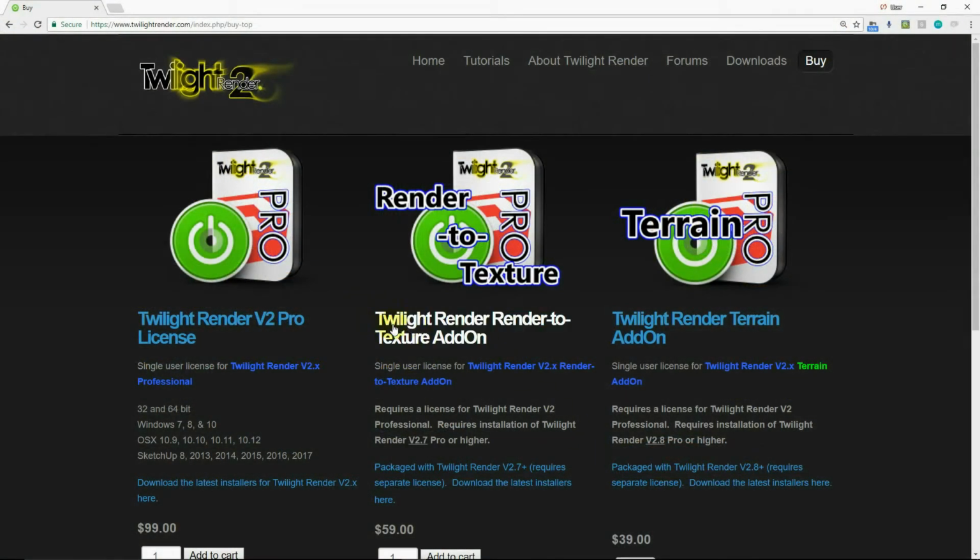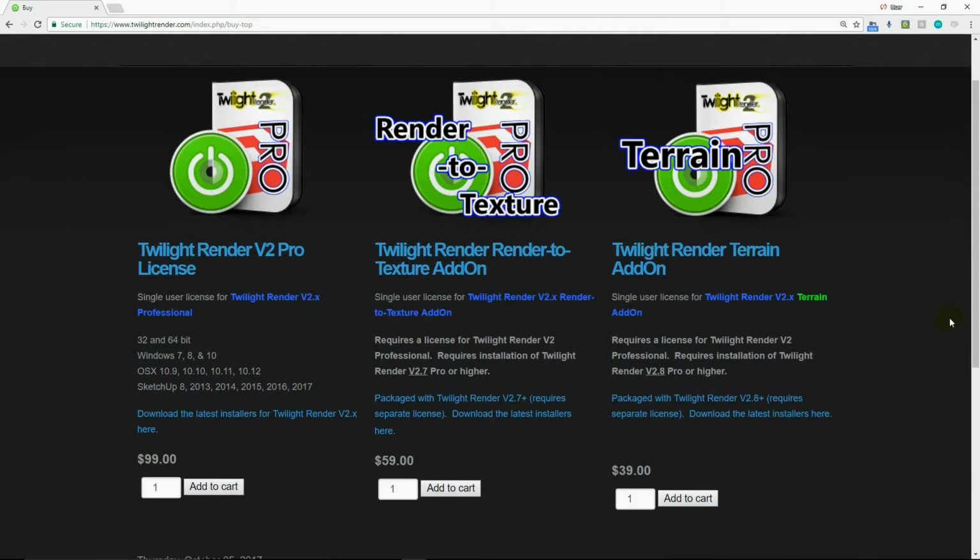Today we're talking about Twilight Render's Render to Texture add-on for Twilight Render V2 Pro. You can purchase Twilight Render V2 Pro from the website on the Buy page, and right next to it you'll find the Render to Texture add-on, which allows architects or game developers to bake the lighting into your texture. So let's get started.